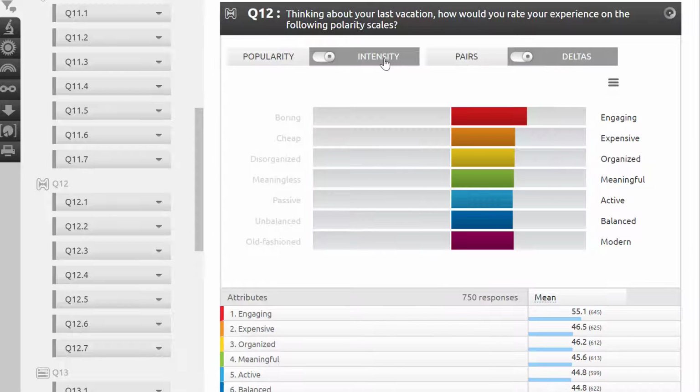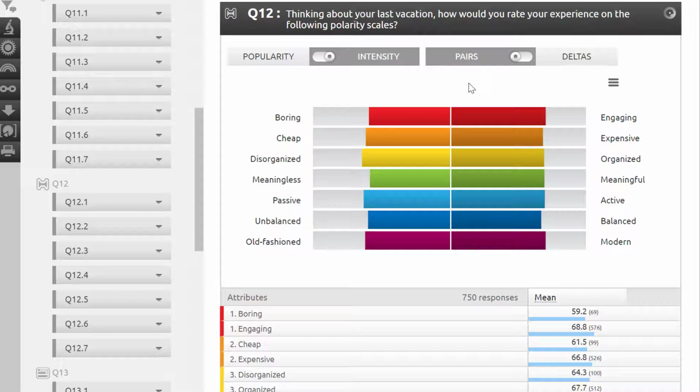Now we'll take a look at intensity. Let's toggle this control to the right to learn more about our target audience. True to its name, intensity mode incorporates the intensity of answers, or the degree to which respondents moved away from the center toward one side of the scale or another. The default view here is called pairs, and shows intensities of answers on both sides of each scale.